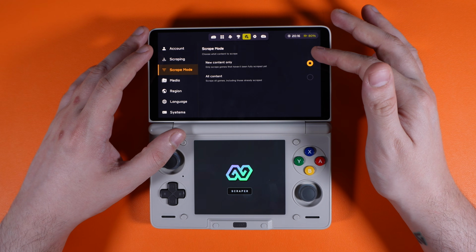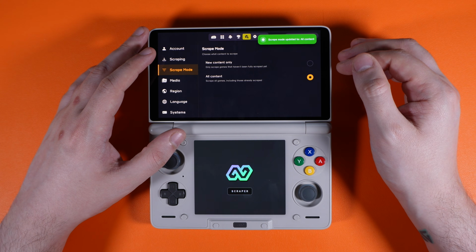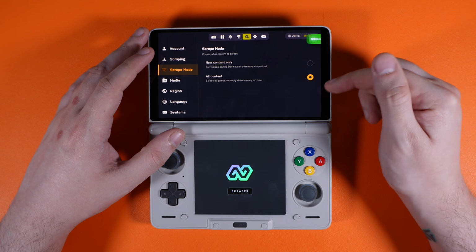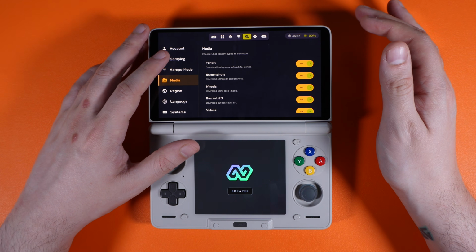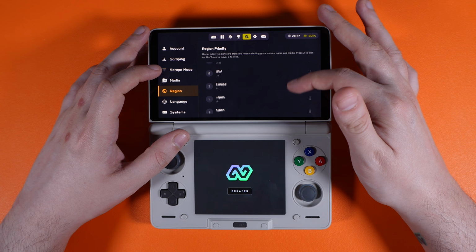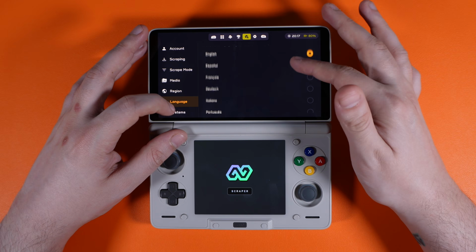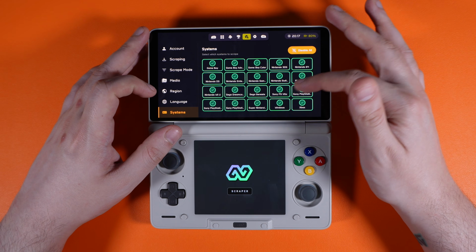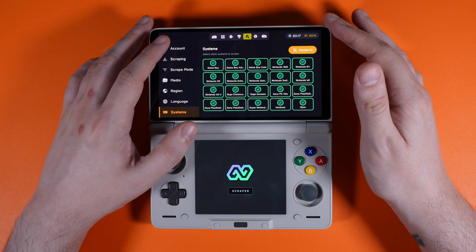But if I go to scraping, firstly I'm going to scrape mode actually, so you can set here new content only or all content. So obviously for our first pass we'll do all content, and then if you add any games just flip it back to new only. For media I'm going to leave all of those on. Region, I always stick with world first, USA second, yeah that's all fine. Obviously English, you can choose your language here, and then you can pick specific systems if you like, or you can just leave it on all like I've done here.